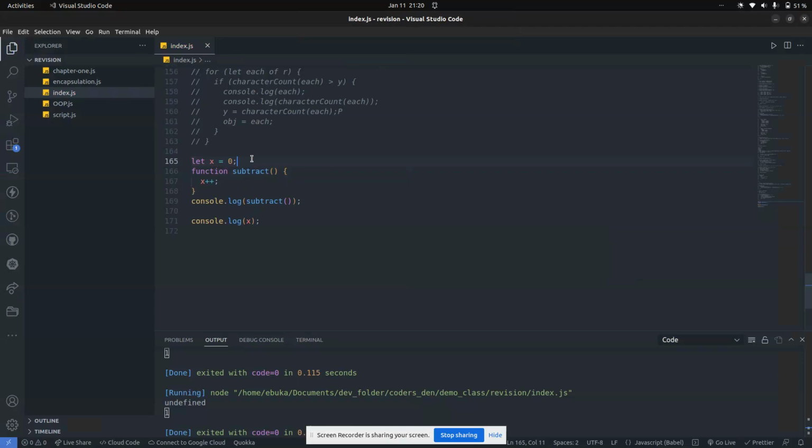Thank you. So yes, let me articulate this point. A side effect is basically when a function is affecting code outside its scope. That means this function is manipulating something outside it. So that makes it a side effect. There is an external code, and then I have my function here that is manipulating it. That's what a side effect is. Basically, a side effect is any function that affects or manipulates code outside its scope.